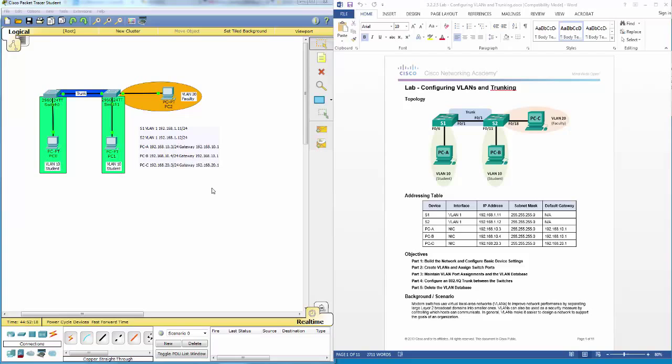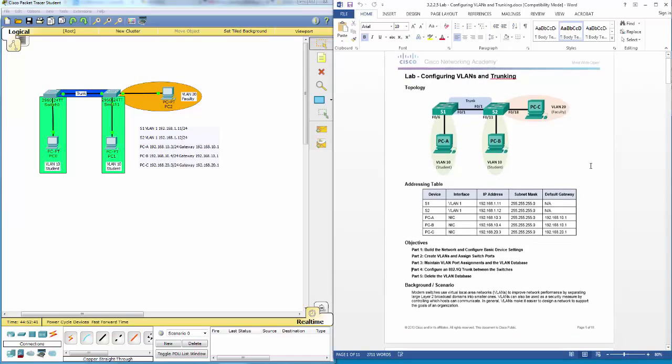As you can see on my left on the Packet Tracer, I've already set up the devices. I've colour coded them as well to make it a little bit easier, and just so I don't have to keep scrolling up on the Word document, I have included the addressing table alongside my topology. So we're going to jump straight in.